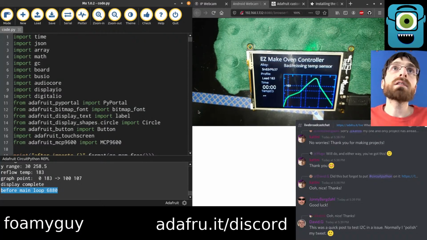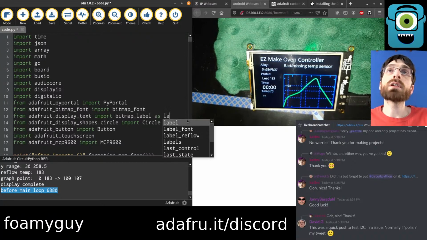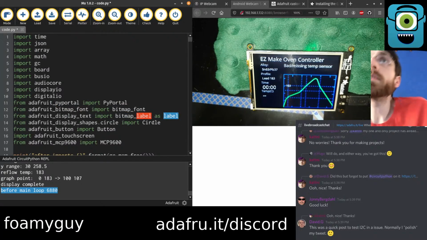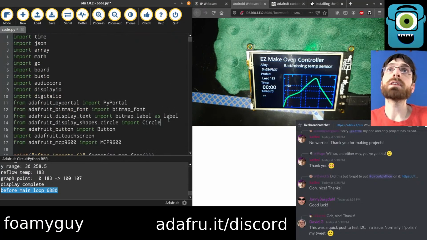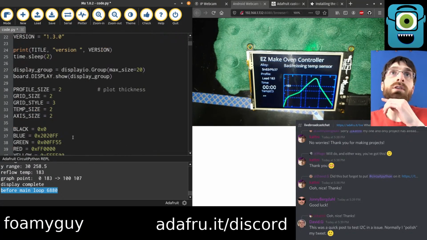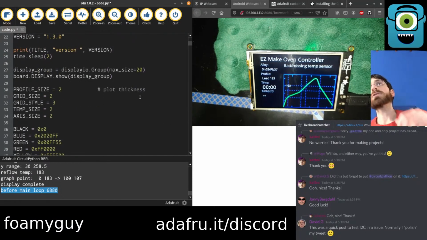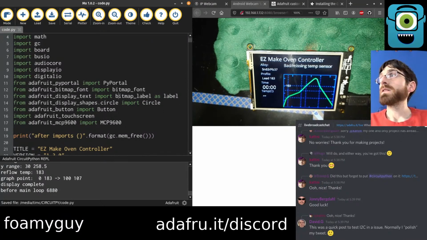So let's try bitmap label here. We import bitmap label, but call it label. That way, if later in this code there's stuff that uses this lowercase label, now it will just switch. We don't have to find every single instance of that and change them all to bitmap label. So this is a little trick you can do to switch back and forth easily. Let's give this a try. Save that.